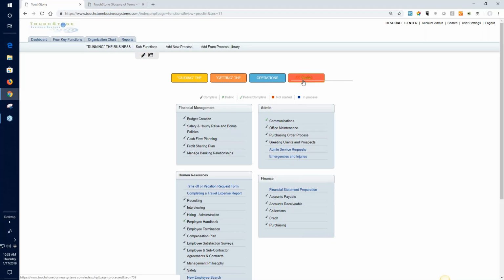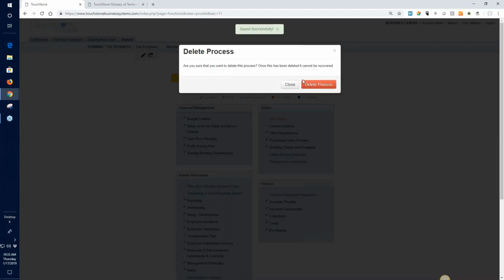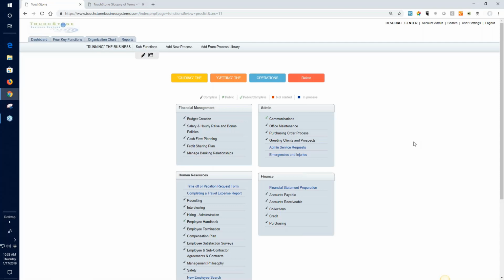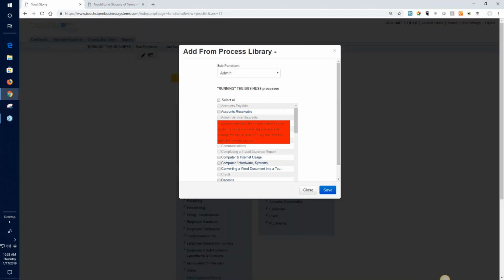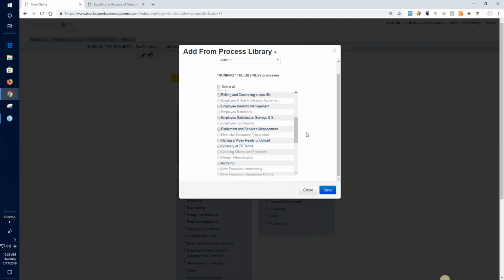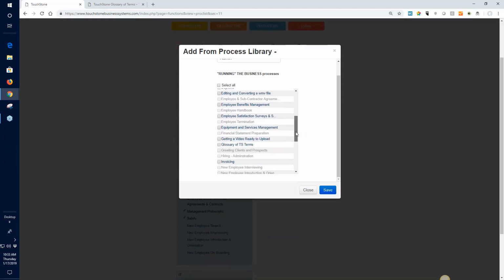I go to delete here. All I'm doing is holding my mouse click down and dragging. It turns green. I let go, and then I hit delete. If that was a library process, it would have put it back into the library, and I can go back to the library and download it again whenever I want to.